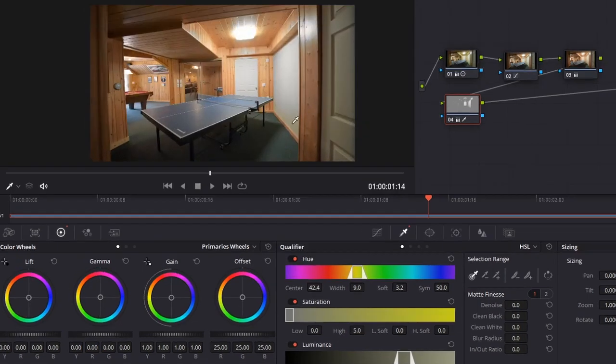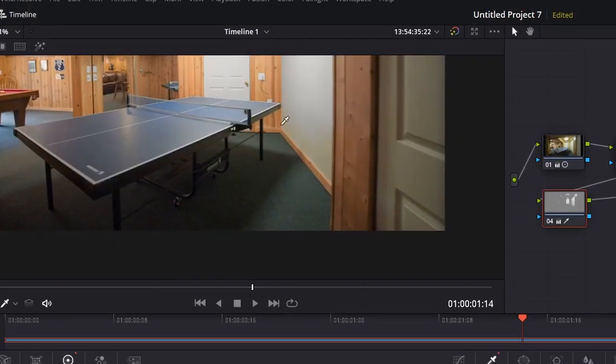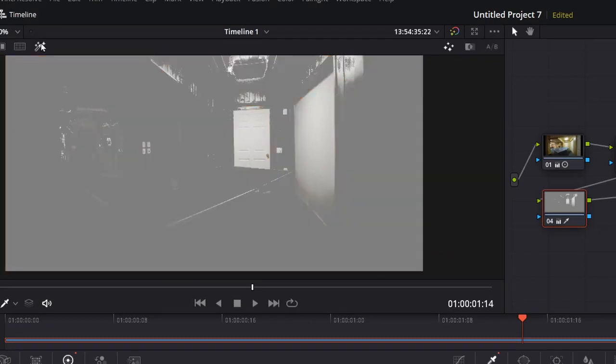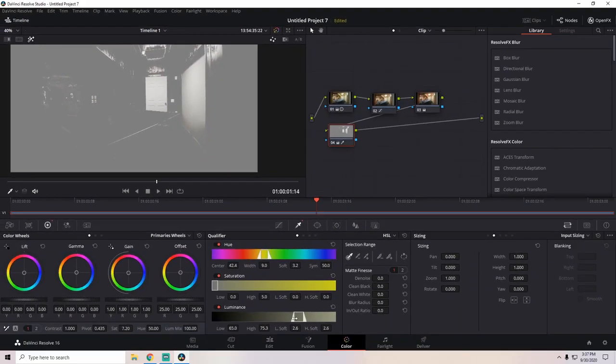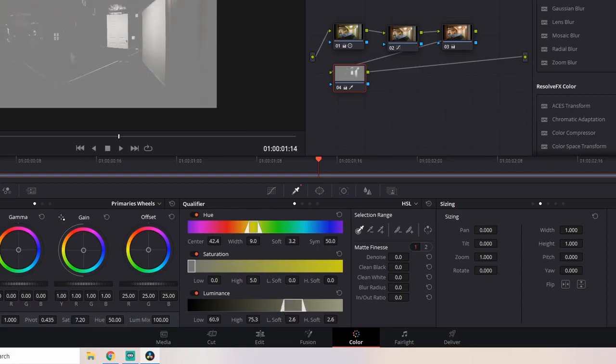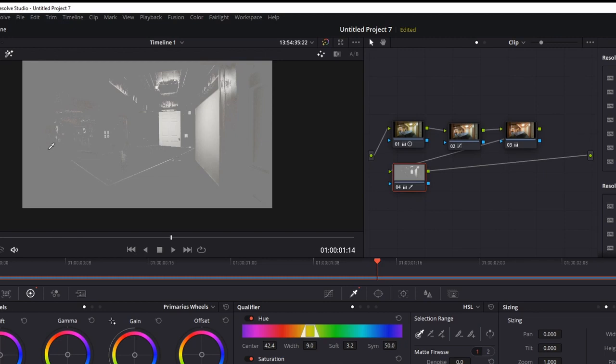There's still a little bit of yellow or brown going on here, and that's because our qualifier didn't hit that part. So let's see if we could fix that. Let us play around with the luminance. Let's pull this down. Okay, here we go. That should do it. And all this stuff, it really doesn't matter.